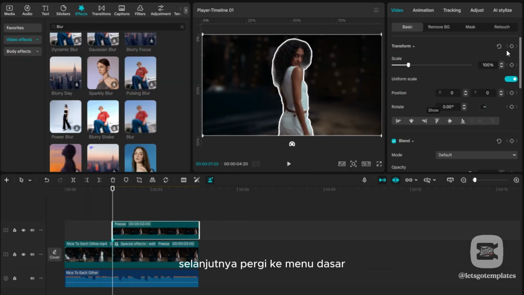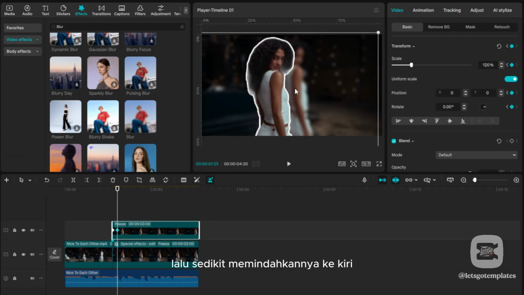Next, go to the Basic menu. Add a keyframe at the beginning. Move forward 5 frames and add another keyframe on the second keyframe. Change the scale to 120%, then slightly move it to the left.